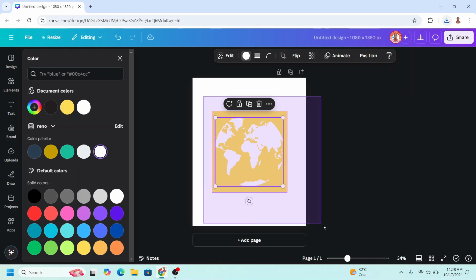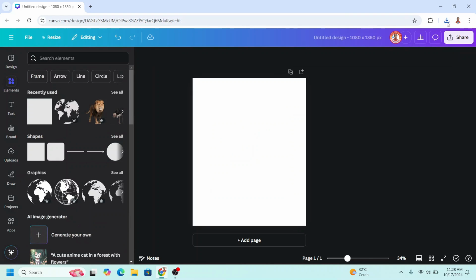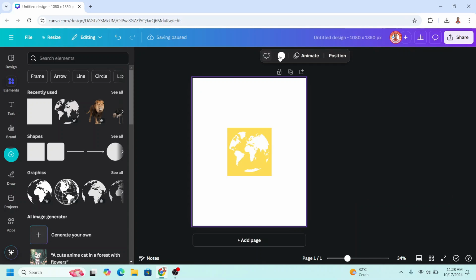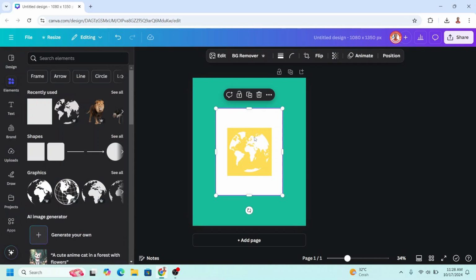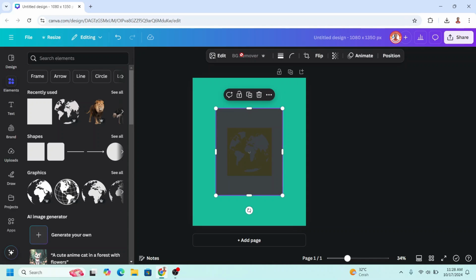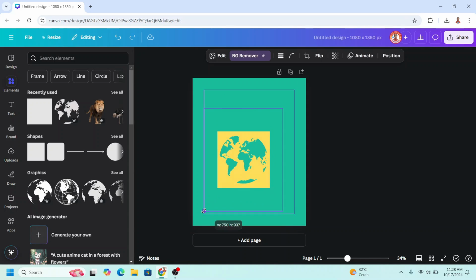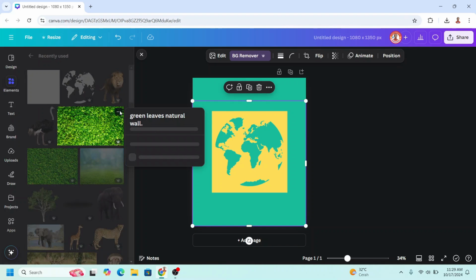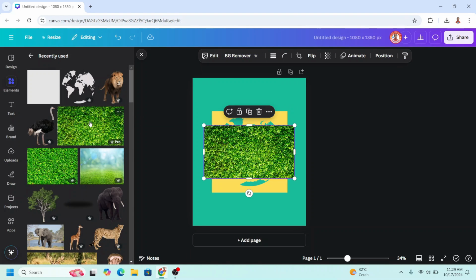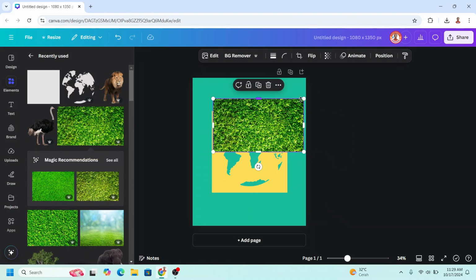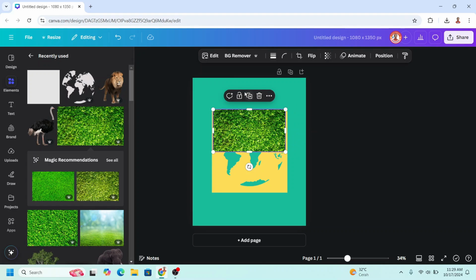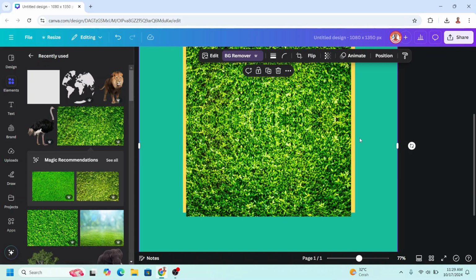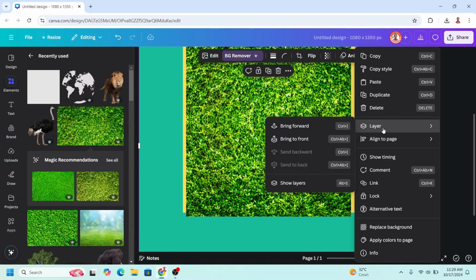Okay, we no longer need these elements, so remove it, and upload the PNG of page 1 here. I will change the page color to another color, and then I will select this PNG and remove the white colors using BG remover. Increase the size and crop a little, and then I will add the green leaves natural wall. Okay, I will place it here, reduce the size like this, and then duplicate and flip vertically and place it right here.